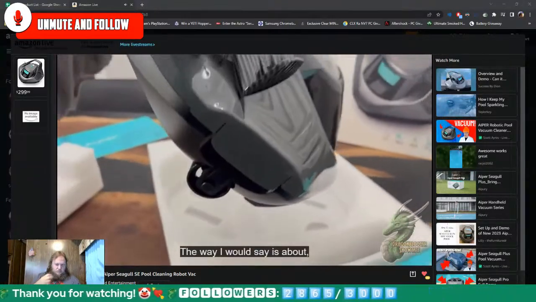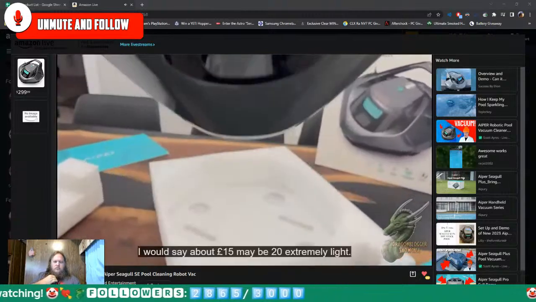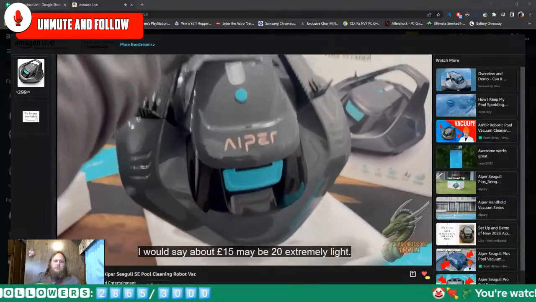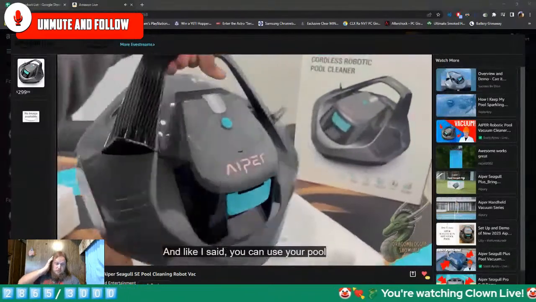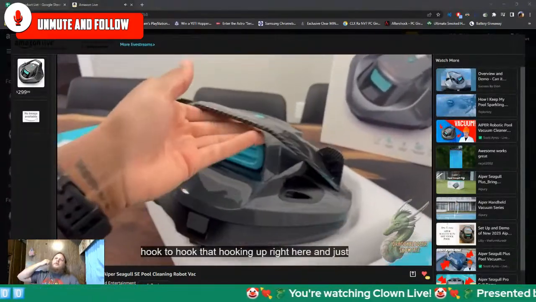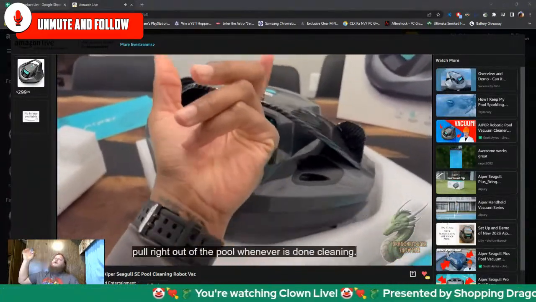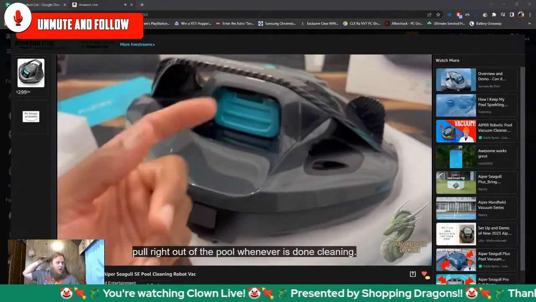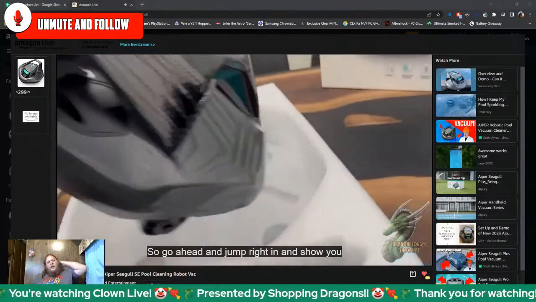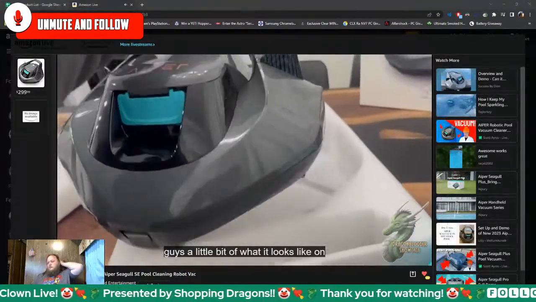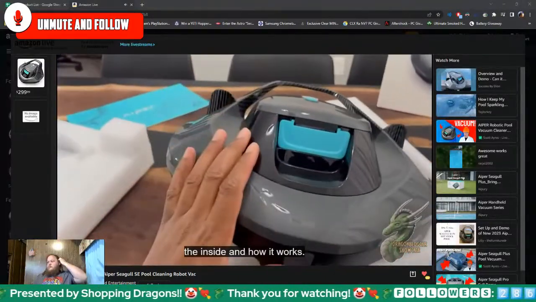The weight, I would say, is about 15 pounds, maybe 20. Extremely light. And like I said, you can use your pull hook to hook it up right here and just pull it right out of the pool whenever it's done cleaning. So let's jump right in and show you guys a little bit of what it looks like on the inside and how it works.